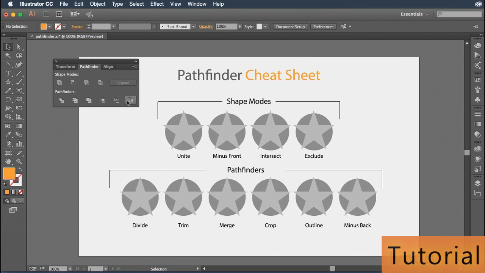What we're going to do is select these groups of shapes, each one that has its own unique name underneath it, and perform that Pathfinder operation on those shapes so that you can see exactly what the Pathfinder panel does to that specific piece of artwork. So in this case, let's select the first one here just by clicking and dragging across. And then let's go up here to the Shape Modes and click on Unite.